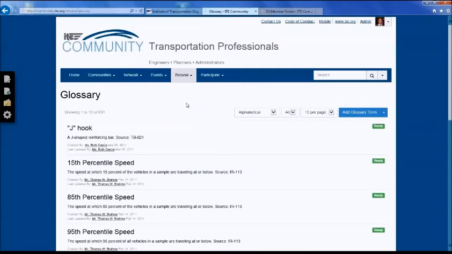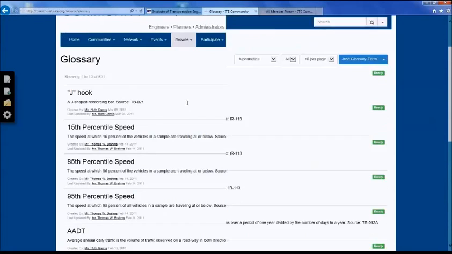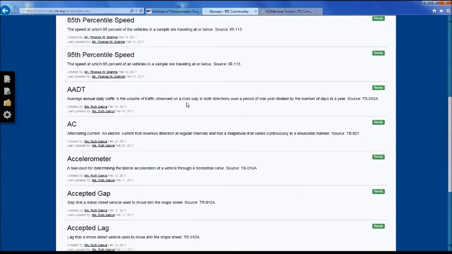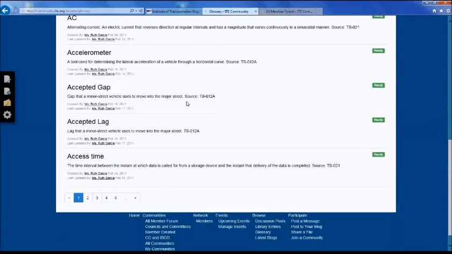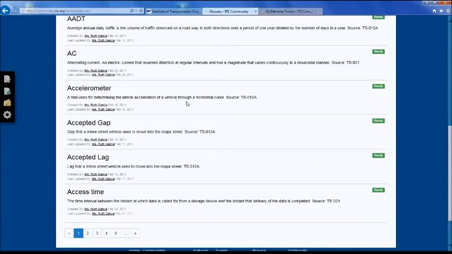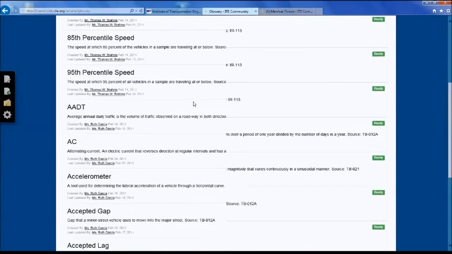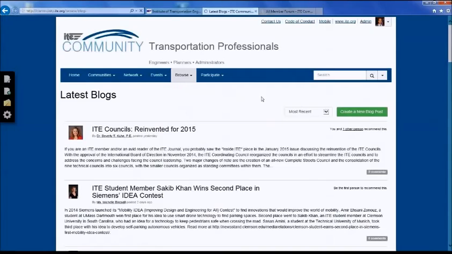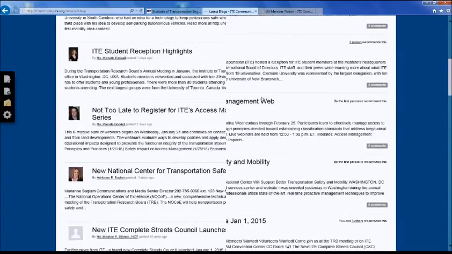Glossary is a tool that we set up when we first started that has a lot of definitions of things. We haven't really actively used this, but there was an attempt here to make definitions for a lot of transportation-related terms. And then likewise here with the blogs, these are all the blogs across all the communities.